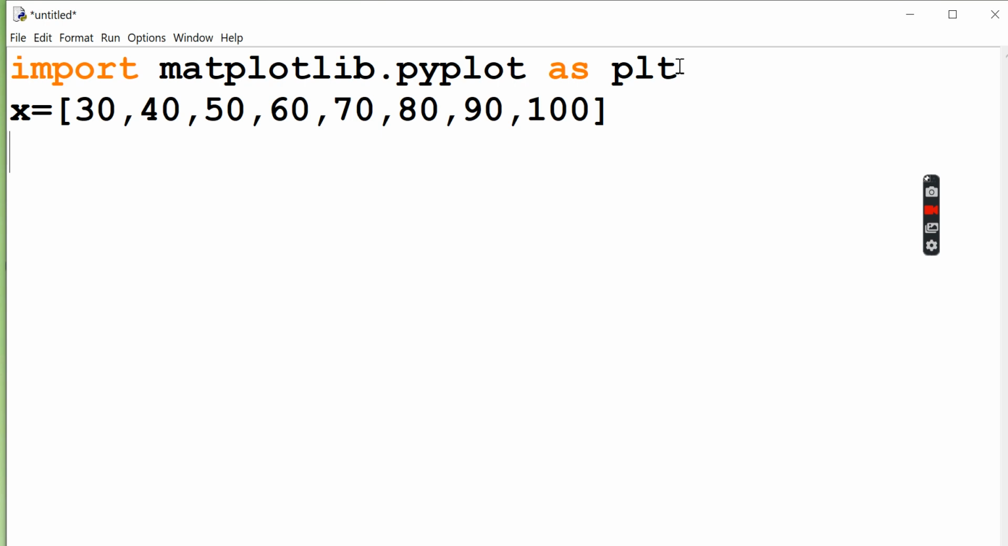Then I am going to give the y-axis as the frequency of particular marks, meaning the number of students who got these marks. 30 marks, 4 students; 50 marks, 6 students; and then 67 students, 78 students, 85 students, 94 students, 102 students.